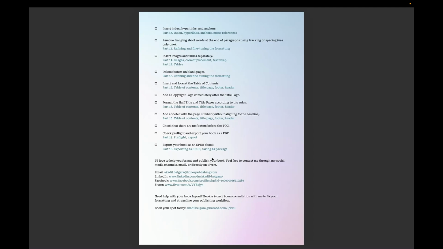Super. And we also have the last part, number 20, where we will discuss the most common mistakes during book formatting.